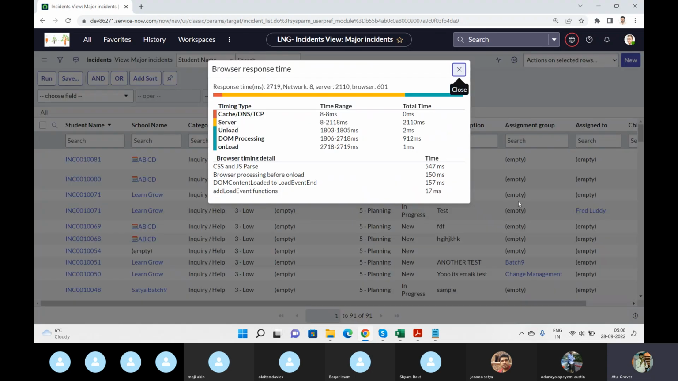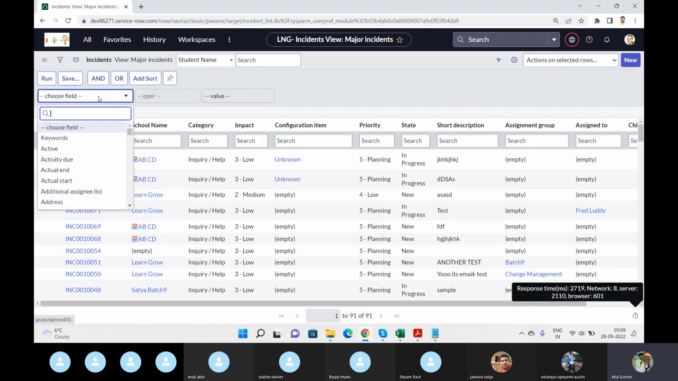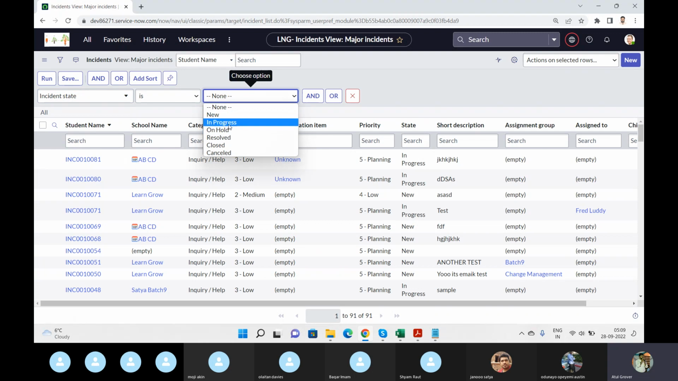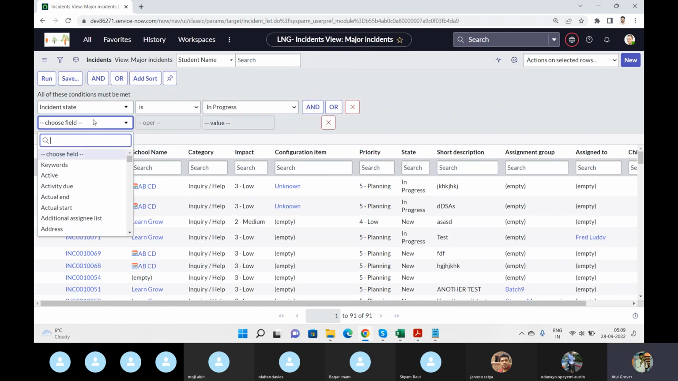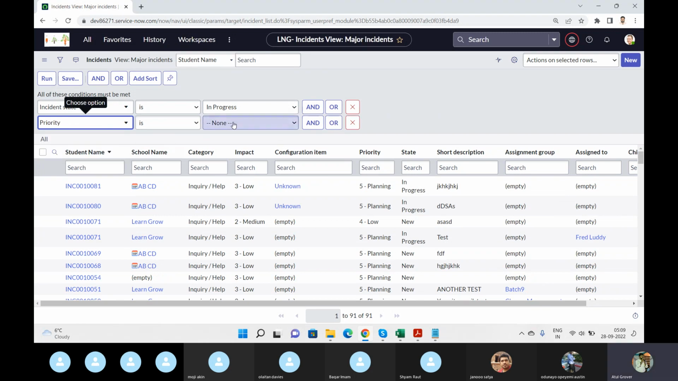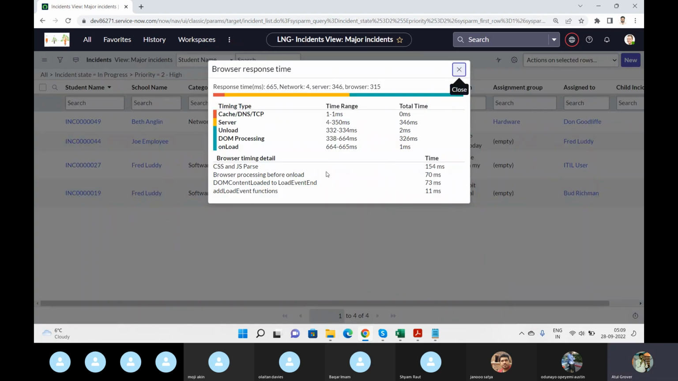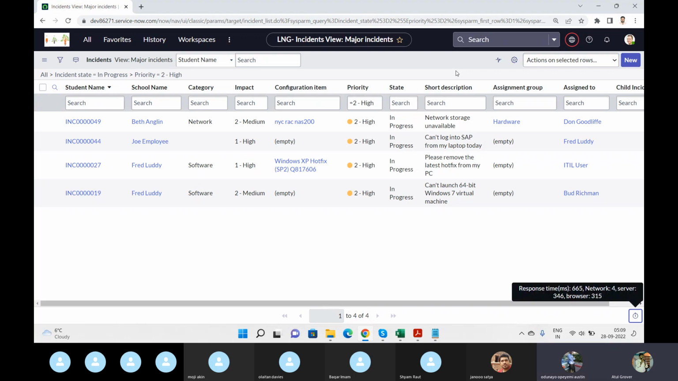Let's see what is running for this page. Let's go to response time and you can see here what things are running on this particular page. This is another method to see what is running on this page. Let's say I put one more condition: state is in progress and priority is high. Run. Let's see what is running in the background now. Same thing, but the timings have changed. So these are coming from the business rule.